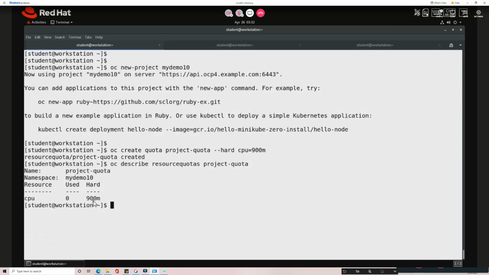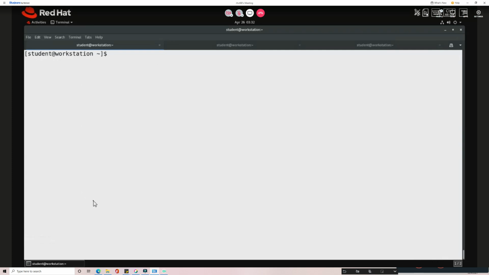So this much value, this much minimum, this much maximum, this much the default value I have to set it. So here I'm going to set it for container levels. I'm here to create the container, so I'm going to set that using the limit range. So I want to create the limit range.